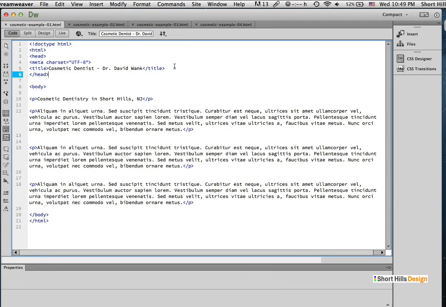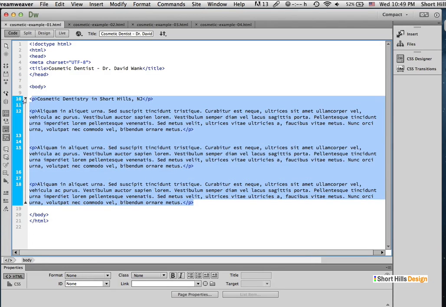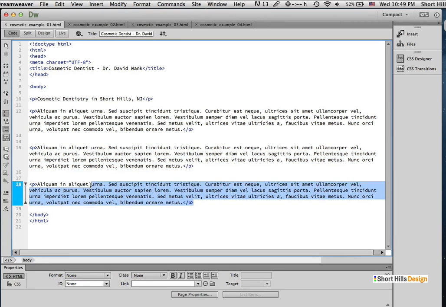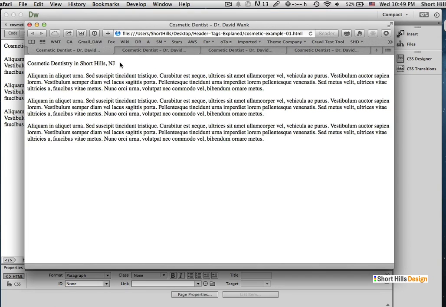Now let's take a look. Forget about this. In the title tag, we have cosmetic dentist, Dr. David Wank. But notice here, we have a paragraph. These are all paragraphs. And all this does is tell the browser what this is. It's a paragraph, paragraph, paragraph. Okay. So again, we can take a look at the design there, and we see we have a paragraph. And that's pretty straightforward.